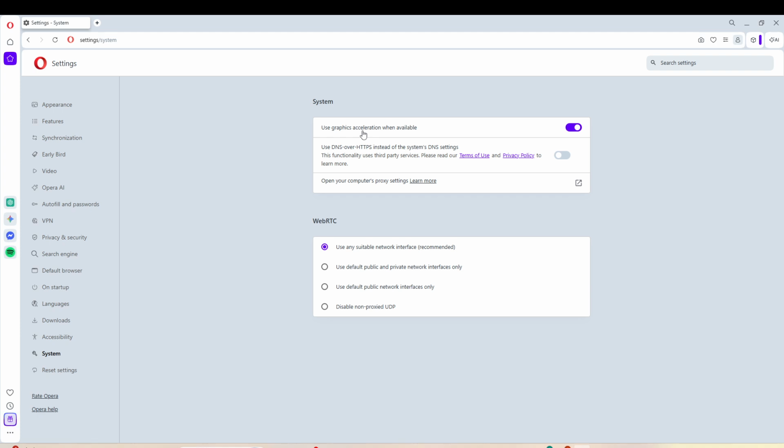If you want to enable hardware acceleration, simply turn the toggle on. When enabled, Opera will use your computer's graphics hardware whenever it's available to help improve performance for supported tasks.